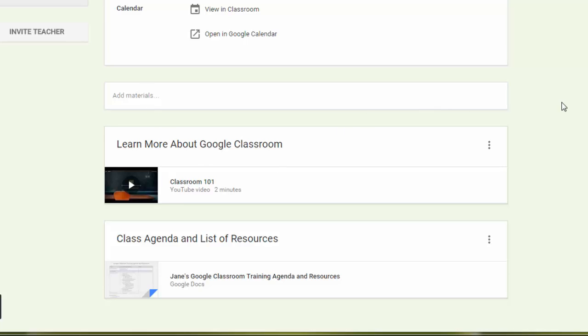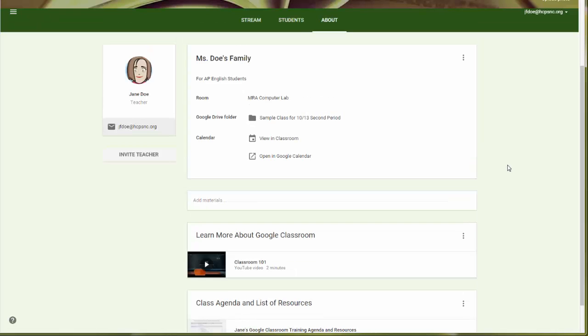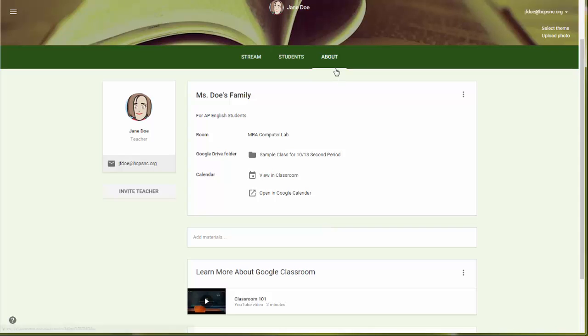But this is the place where you're going to go and just add resources that your students can pull from, not where you're going to add assignments and those kinds of things. Angie's going to show you where to put those in just a moment. So those are your materials in your About tab.